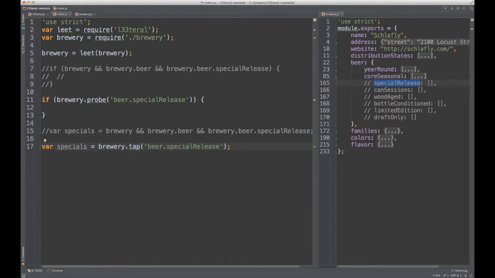If we don't want an exception, which is usually what we want, we want some kind of default value. You can pass in a second argument, which will end up being the default value if anything along this path fails to resolve. So for example, if beer wasn't actually a property here, you would get this array instead. Same with special release. In this case, we'll end up getting an empty array because special release doesn't exist. So it gives us the default value.